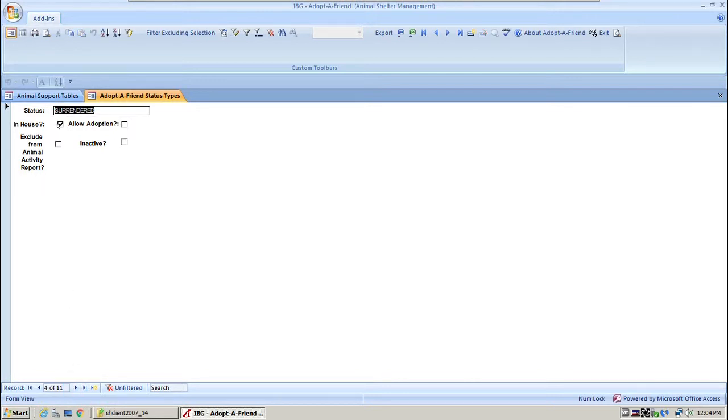You have the option of saying that they're in the facility and whether or not you want to allow an adoption. So this is generally an animal that just came in. The terminology we generally use is they're surrendered if they came in from a family. They come in as stray if they were brought in as a stray or from animal control. And it's up to you whether you want to put this allow adoption.